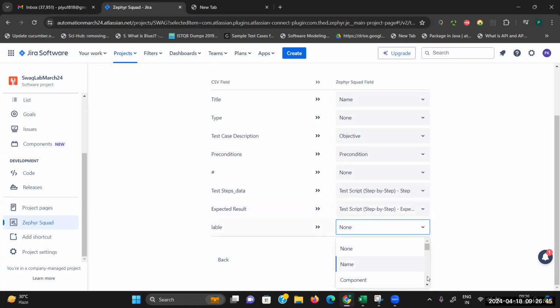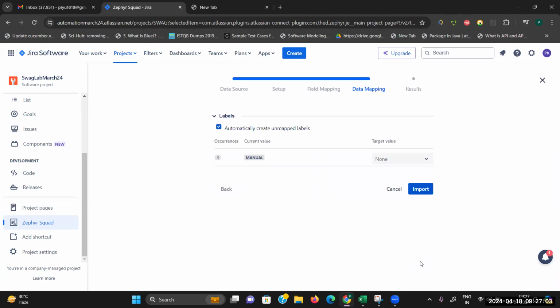So I have selected label 2. Let me define label here. Basically, these are the CSV file fields. You just need to map your fields with your JIRA template. That's it. Whenever this mapping is completed, we can proceed next.